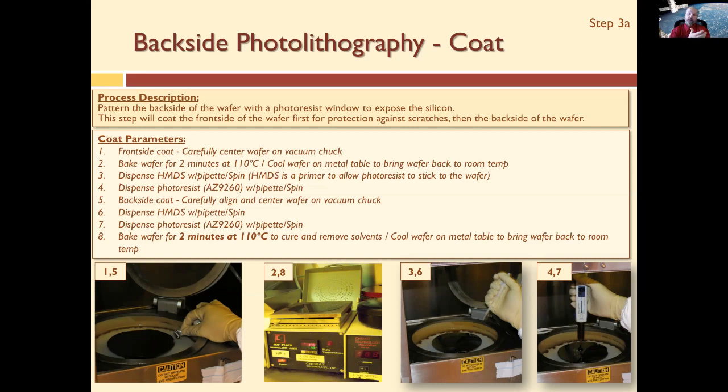Now the way we do it now is we use an HMDS oven, and we use a vapor. So you only get a single molecule thick layer. So it's a monolayer.